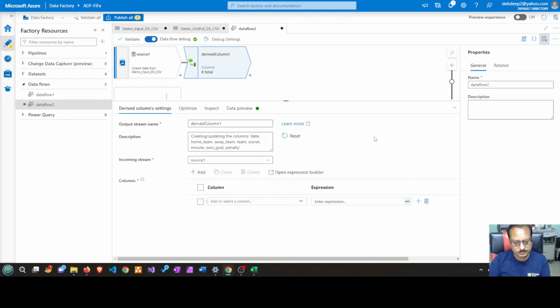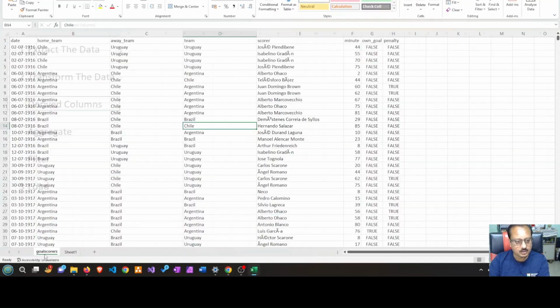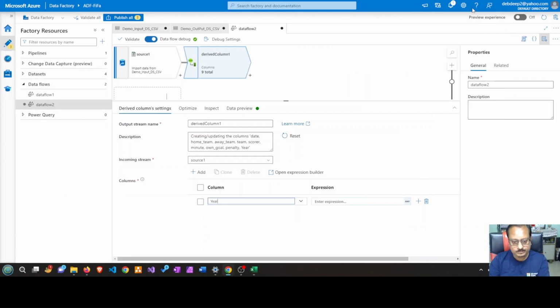Now under this column section, it is asking us what exactly you are looking for. Add or select a column. Of course we are going to add a column over here. Let the column name be year, because as you see in the CSV file we do not have any column called year, right? It's date, home, but there is no presence of year. So okay, let it be like this: match year, meaning which year the match has been played.